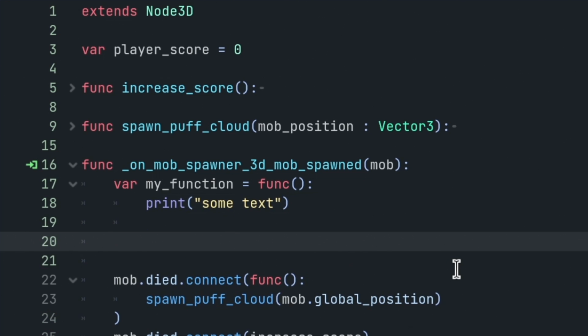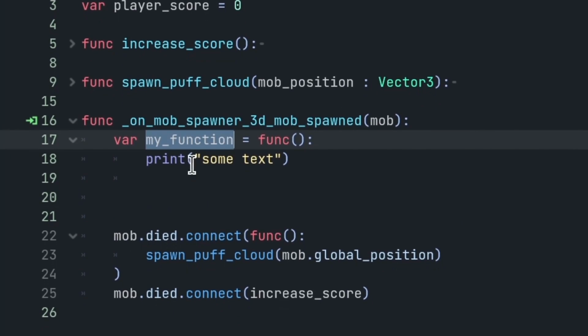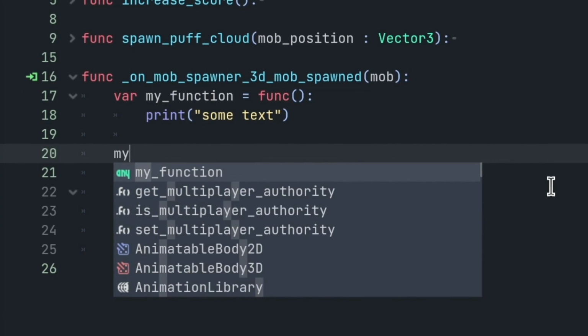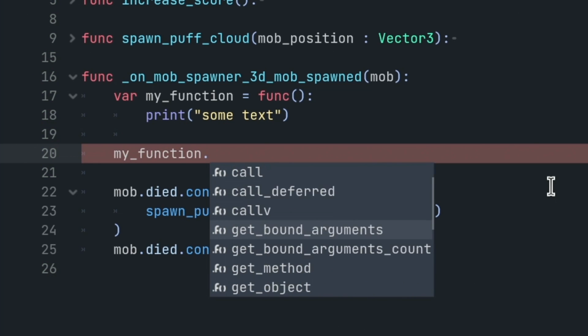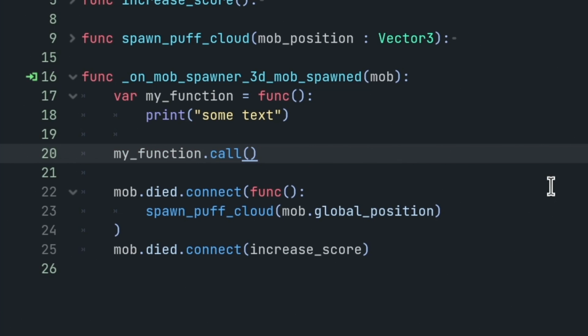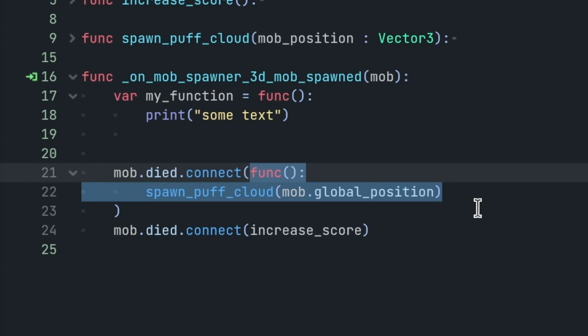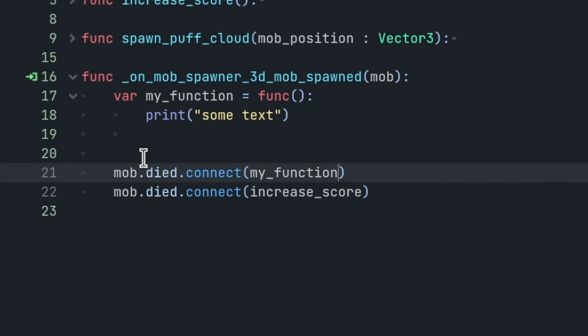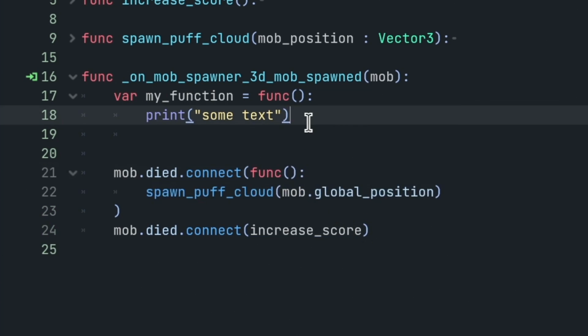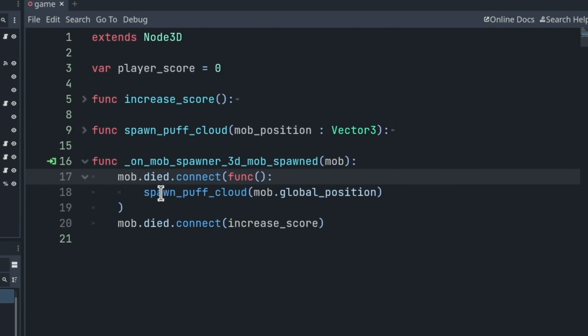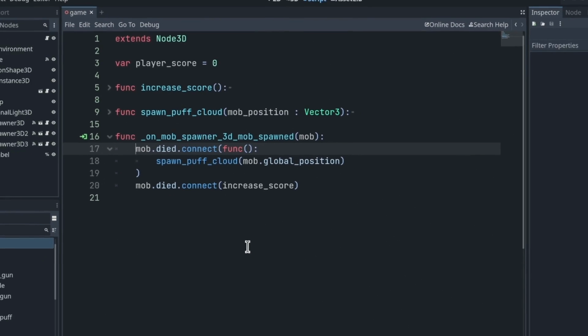Now, a little difference is that calling these lambda functions that are stored in a variable is a bit different than usual. You have the call function on my function here that I can use to call it. But I can totally use it when, you know, connecting a signal. So I could connect the mob died signal here to my function, which is local to this script. Okay. So the main use case, if you're getting started, is mostly to group code in one place. So you could have functions inside of another function, but also things like connecting signals. You can group the signal connection and the result in one place.